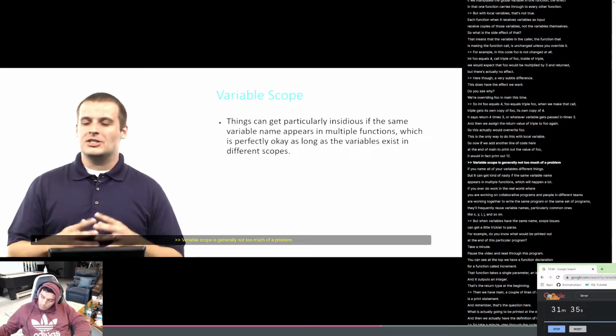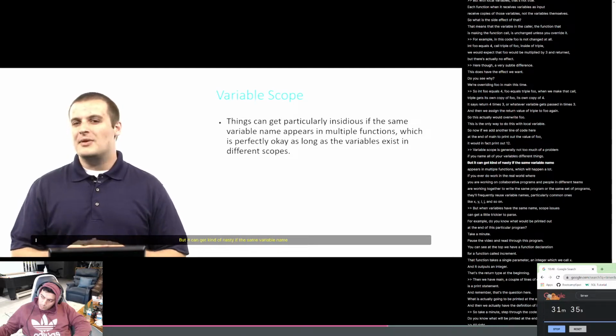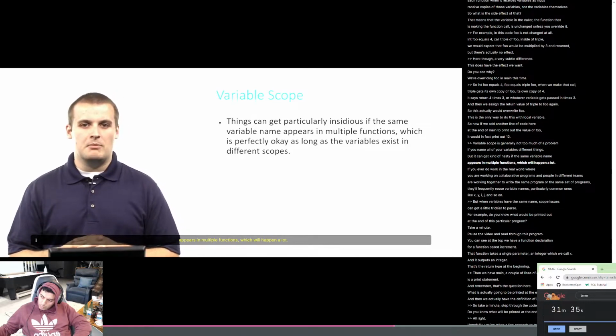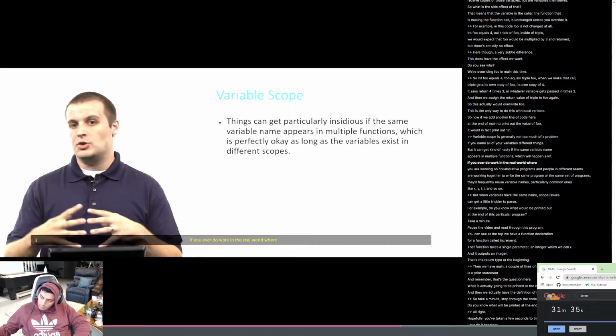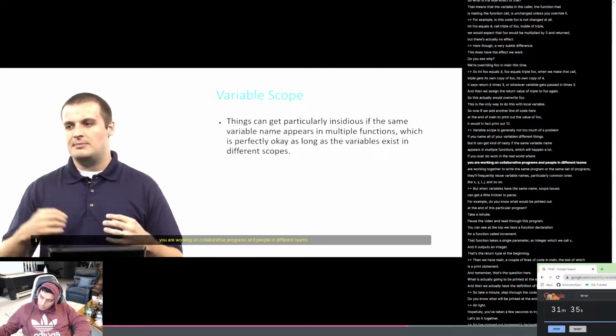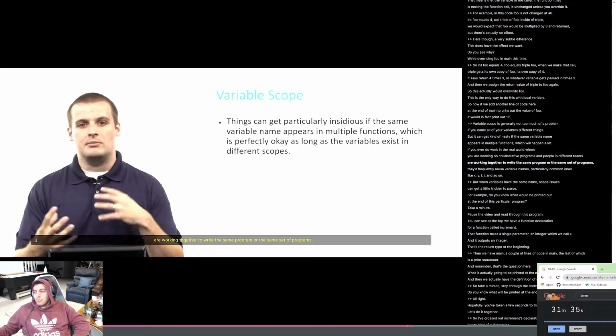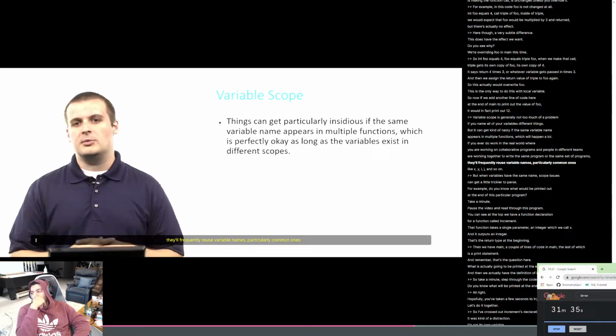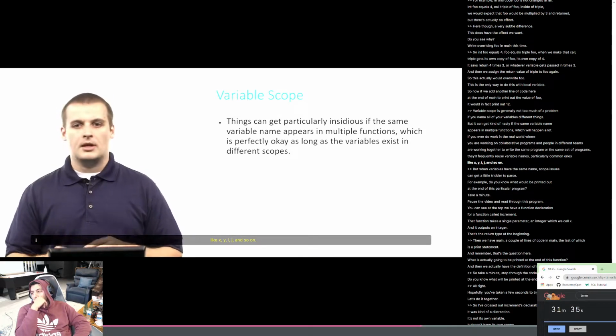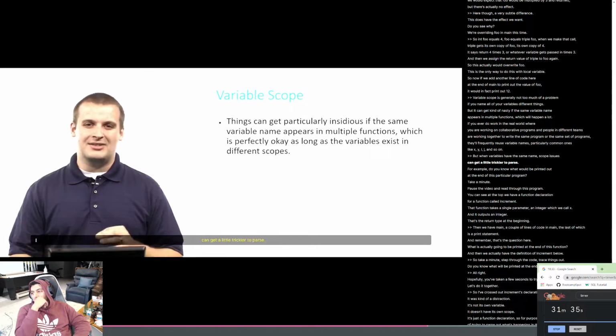Variable scope is generally not too much of a problem if you name all of your variables different things, but it can get kind of nasty if the same variable name appears in multiple functions, which will happen a lot if you ever do work in the real world, where you are working on collaborative programs and people in different teams are working together to write the same program or the same set of programs. They'll frequently reuse variable names, particularly common ones like x, y, i, j, and so on. But when variables have the same name, scope issues can get a little trickier to parse.